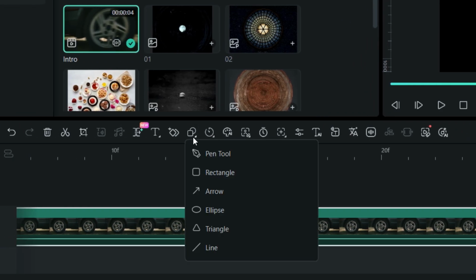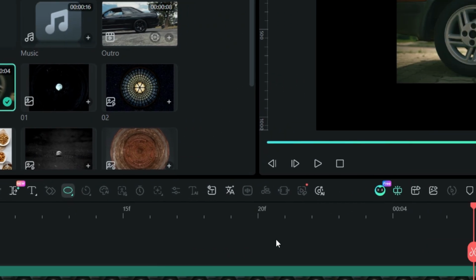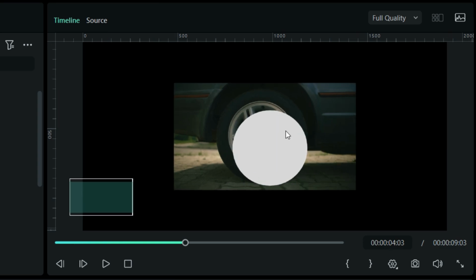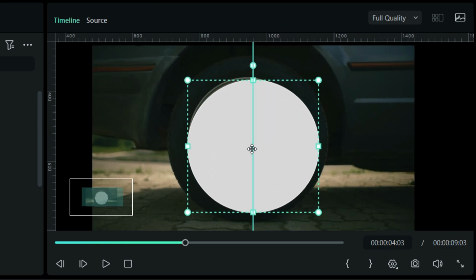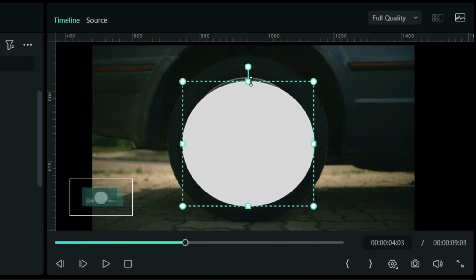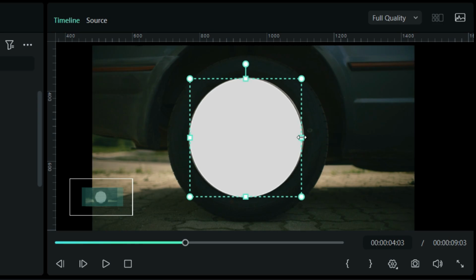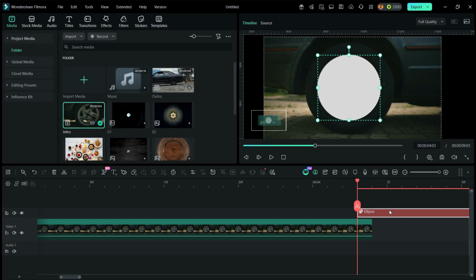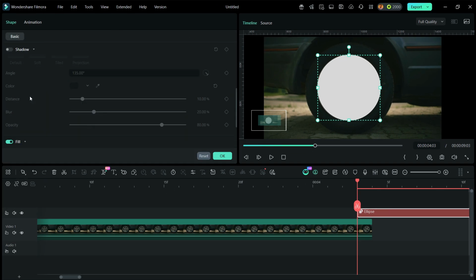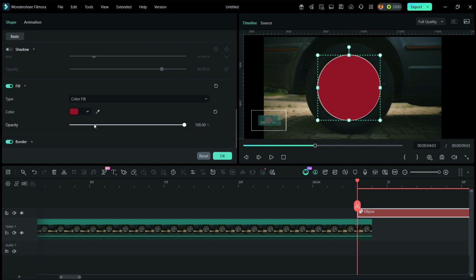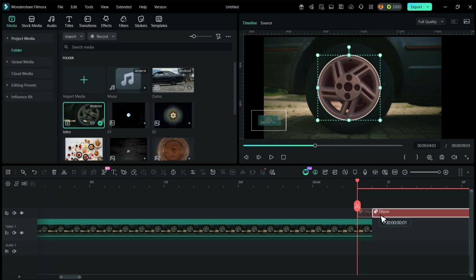Using the drawing tools, create a circular shape over the wheel. Adjust the size and position of the shape so it perfectly matches the wheel. Double-click on the shape. Change its color to red. And reduce the opacity. Then, move it to the third layer.